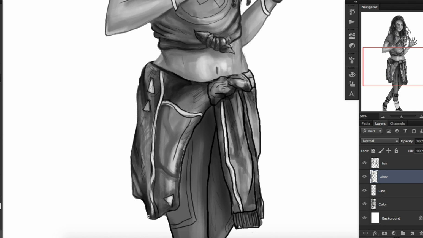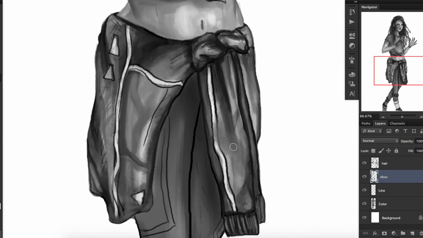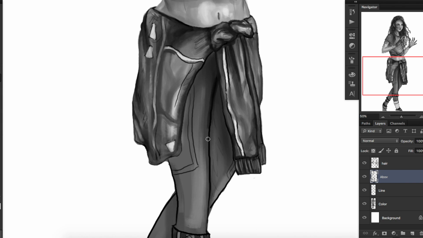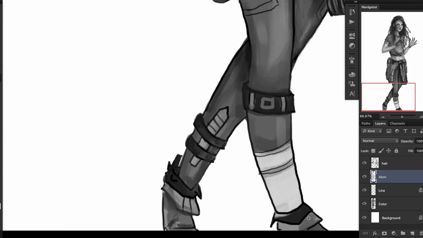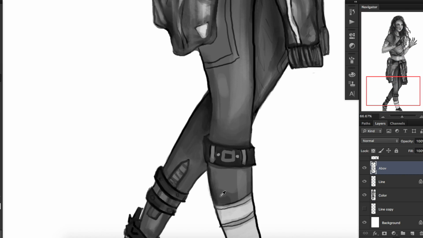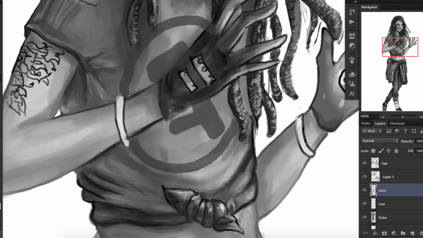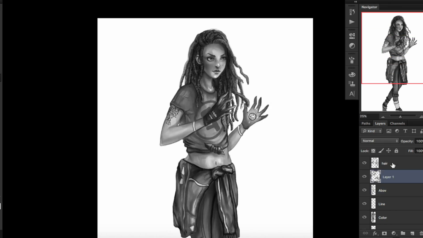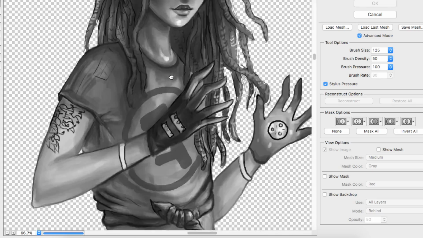So I'm switching back and forth between the above layer for the details and the line art. You can select the line art and add in a brighter value so it can blend in with the skin, for example, in comparison with like those black outlines. I really didn't like how her left eye was looking and kept on leaving that for later, but I decided to fix it now.